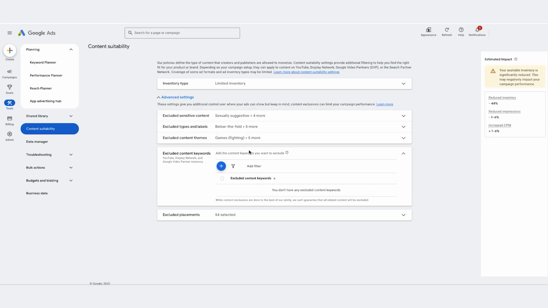This is something that you don't want to have your brand or product associated with. You can go ahead and just hit plus and then add it. Just know that these are going to be exact match. Okay, so keep that in mind.